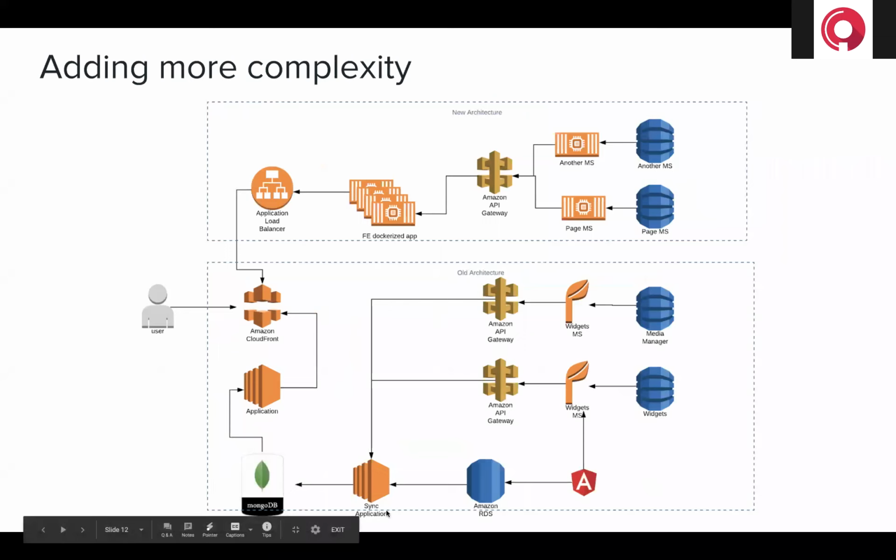To give you more context, as you can see, on the bottom side is the architecture which I was explaining initially. In parallel, because the business is growing, they wanted to expand the business, and they started to implement what we call the new architecture, where we wanted a full microservice architecture without using only AWS resources. That means we had a DynamoDB database as storage, some kind of microservice, an API gateway, a front-end Dockerized application, a load balancer, and CloudFront.